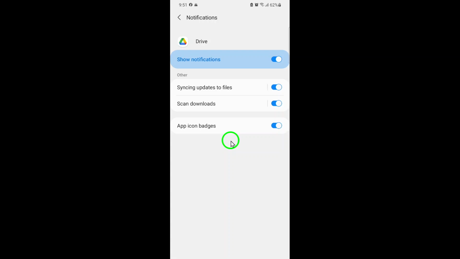Now, tap on Audio Player and take a look at the options available. You'll see a toggle for vibration. Simply switch off the Vibrate option, and that's it.